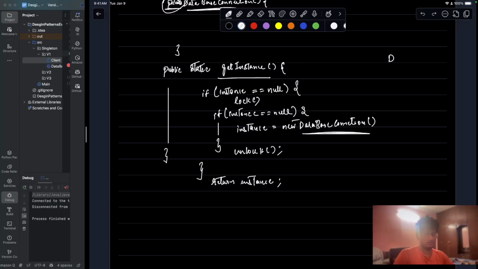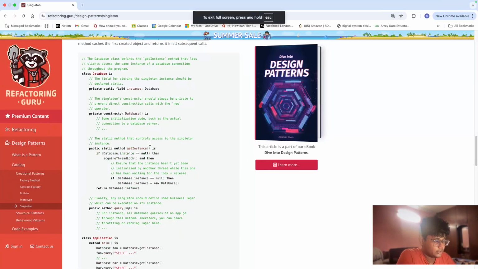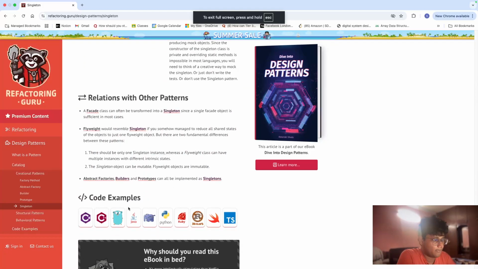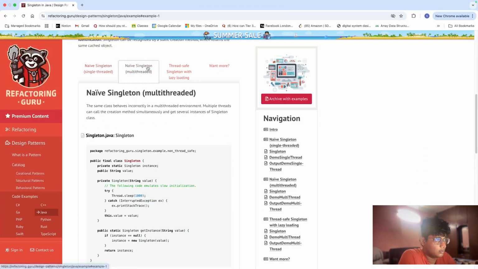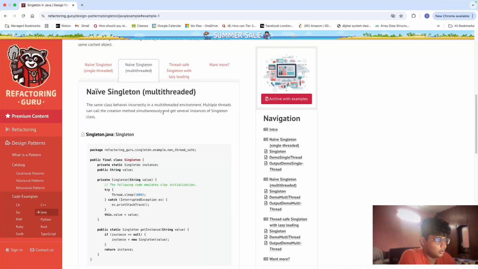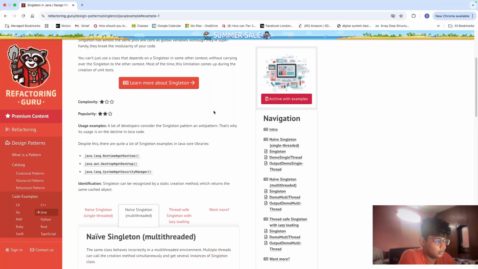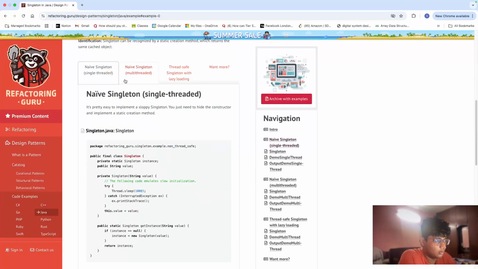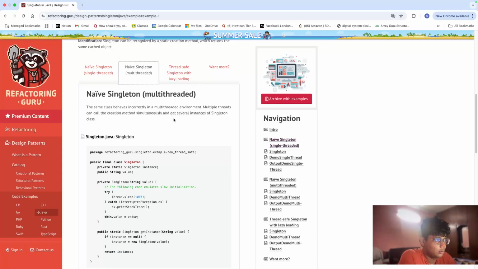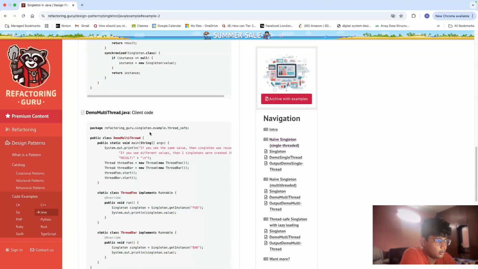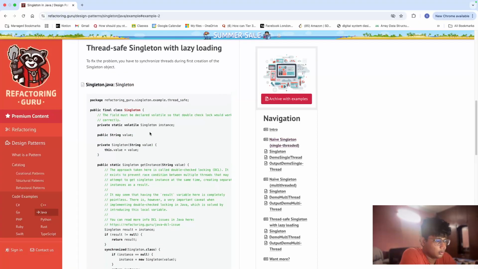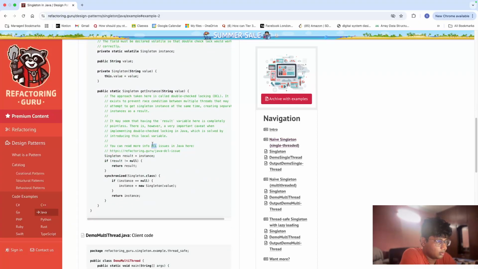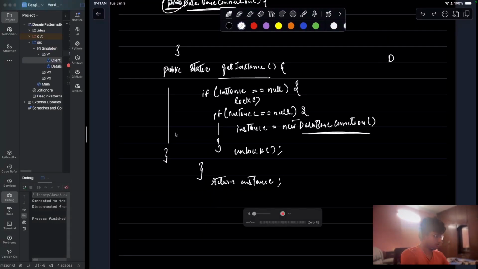Let me just look into it. Yeah, it's called double check locking, right? The term is called double check locking. Sorry, double check locking. Okay.